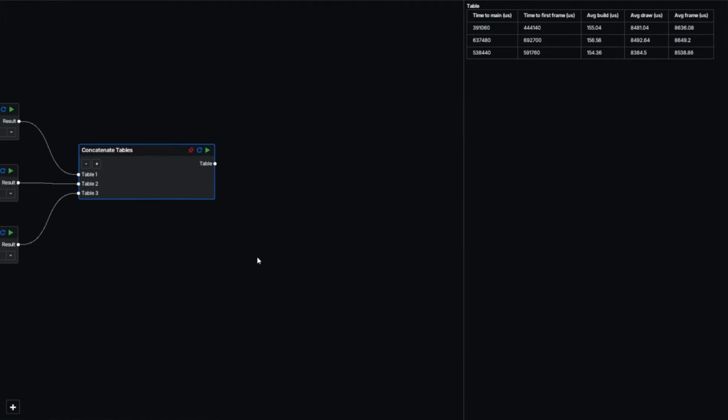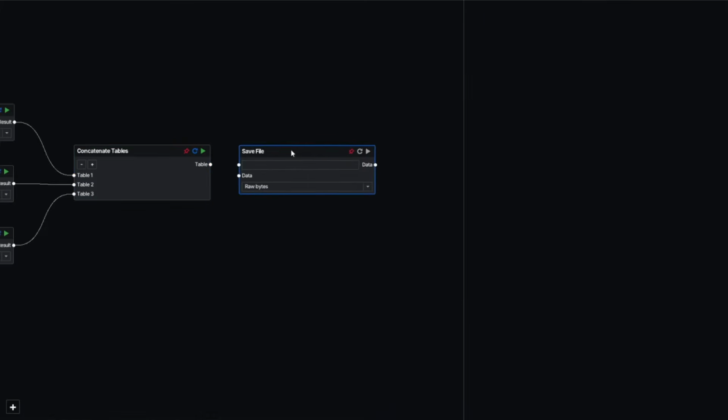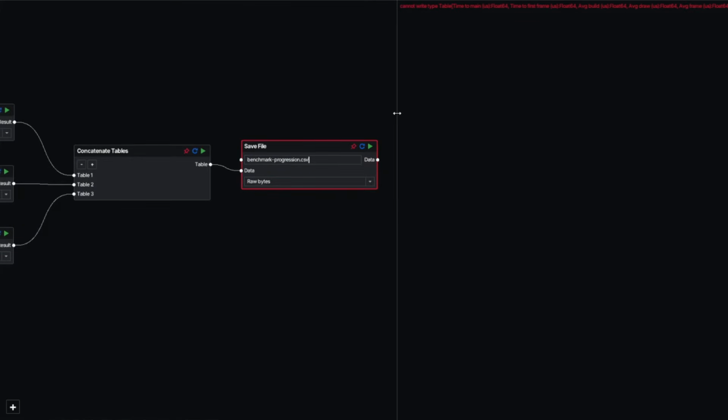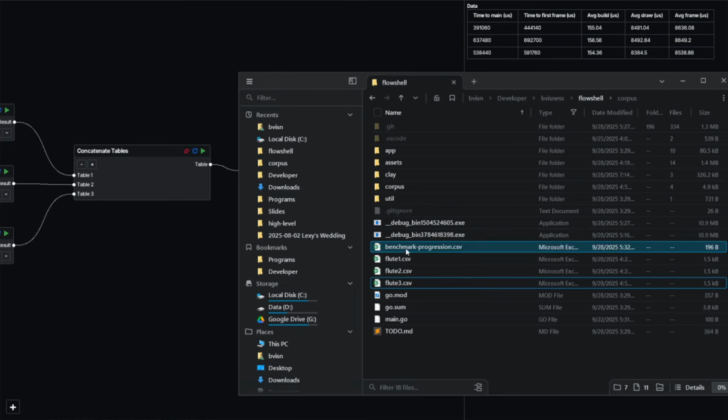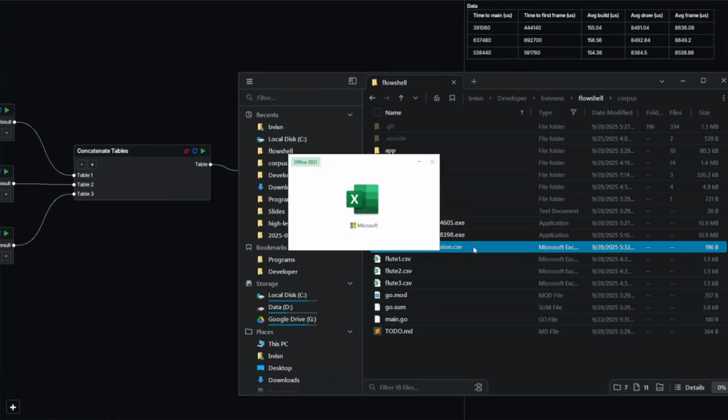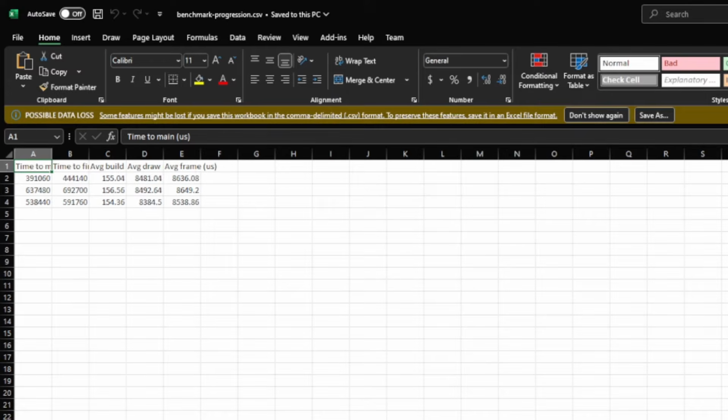If we want to then save this result to a file, we can simply add the save file node, drag in the data, and we'll call this benchmark progression.csv. And we click run. Flowshell also has type errors. What we're seeing here is a message saying, cannot write type table, etc., all the columns as raw bytes. Use another format like CSV instead. And this is because Flowshell doesn't know how to encode a table unless you give it an encoding. But if we do CSV, then it's fine. And in fact, if we look back at FilePilot here, we indeed see benchmark progression.csv. And if we open this in Excel, we see that it totally did work.